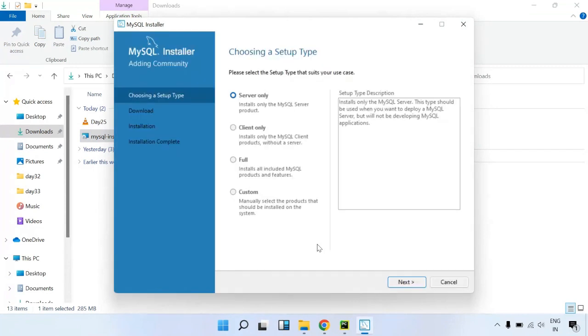If you can see, it is asking for setup type, whether you want to install only the server, only the client like Workbench, or the full setup. So whatever this MySQL company is offering to you, if you want, you can install all the components. But in this case, I don't want all the components. I want only specific components, which we'll be seeing in the next screen.